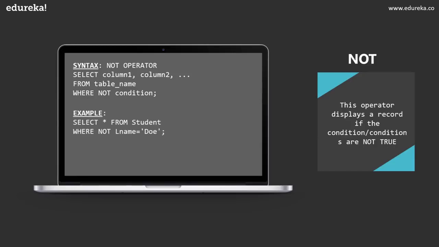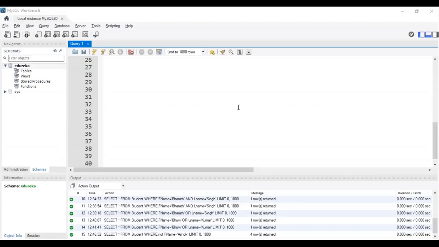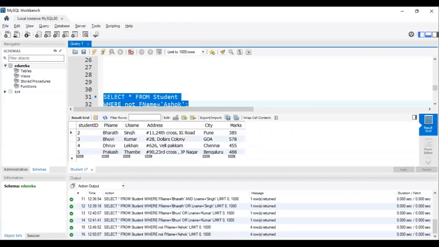Let's see how this example works. Here, I want to display the details of the student who does not have the first name as Ashok. To achieve this, I'm using NOT operator. In this, we can see the details of all the students except Ashok.